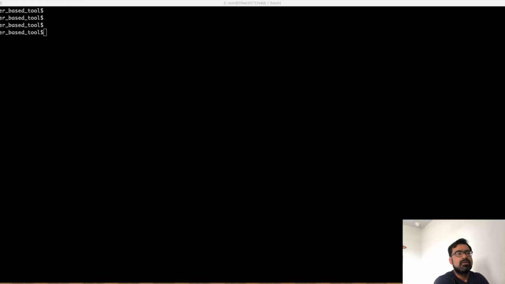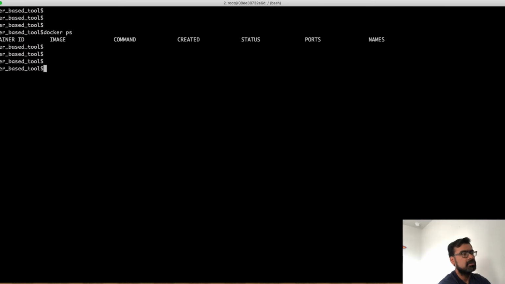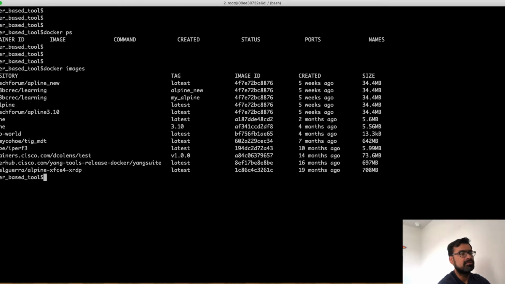All right. This is my local desktop where I have Docker installed. I am logged into the Docker repo. So let's see what containers I'm running. Docker ps, no containers, and let's see what I have in my image repo. These are the images available locally. We are not going to work with any of these images. I'll create a separate image.